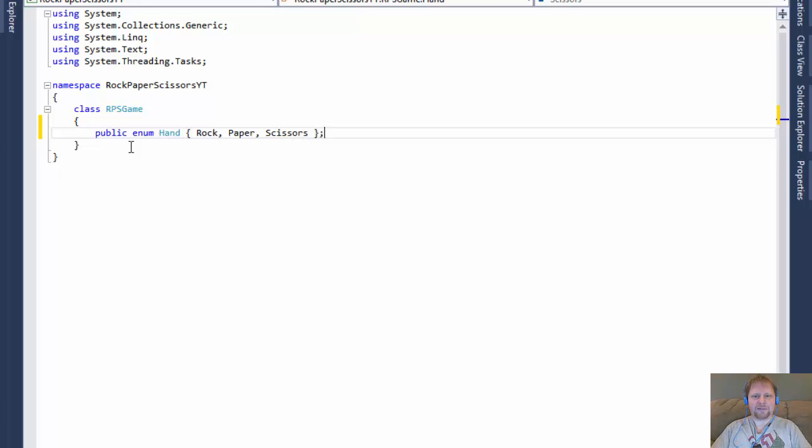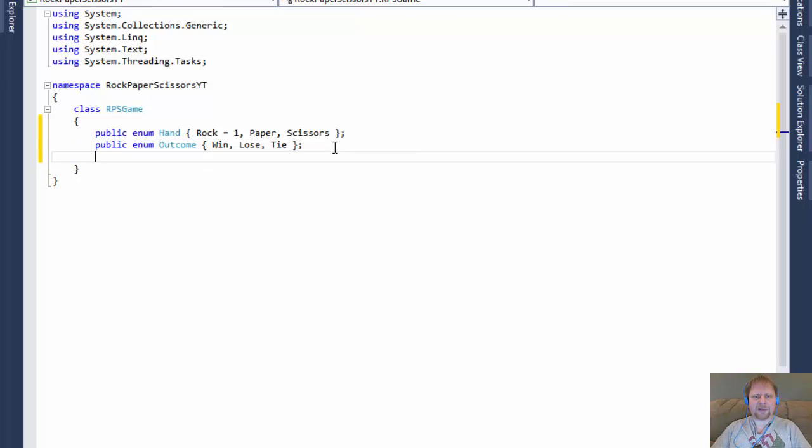So that's one. We will be evaluating against rock, paper, and scissors. Now what it actually holds is the values 0, 1, and 2. I'm going to assign the value 1 for rock, so we start from 1 instead of from 0. These will automatically be 2 and 3. Okay, so with public enum, I'll do another one for the outcome of the game, and this one will simply say win, lose, or tie. And that's enough for the enums.